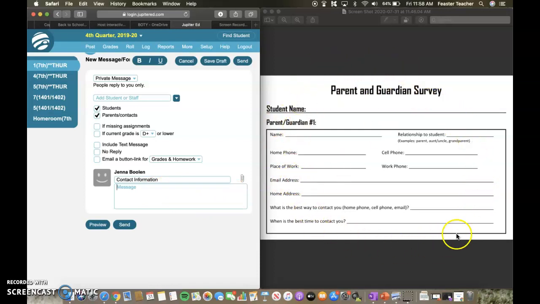So in order for us to have a positive distance learning experience, it's going to be really important that I have your contact information. That includes your parents' contact information. So you are going to see this document or this slide, and it has your name, your parents' name, their relationship to you. And so maybe you live with your mom or dad, maybe you live with your grandma, maybe you live with an aunt or uncle.